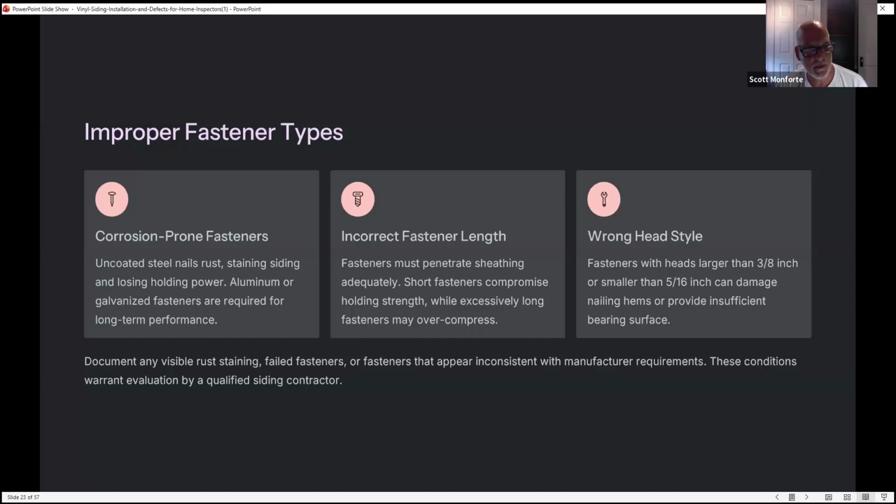Document any visible rust staining, failed fasteners. I mean, if you see some rust, it is possible that the fasteners are starting to rust underneath. I'll either see where there might be some staining because there's water coming down behind the wall, maybe from ice damming, maybe there's water getting behind a window and there's some rot, and you see some staining or discolorations. Or sometimes you might see even some moisture weeping out of the holes at certain times of the day.